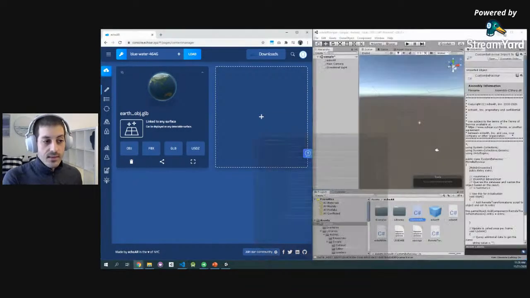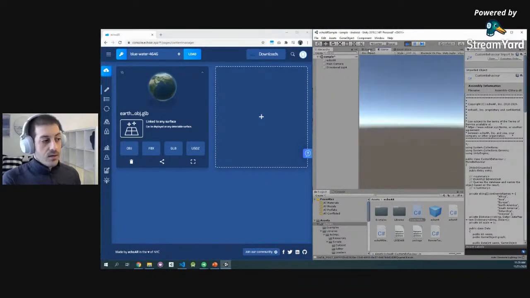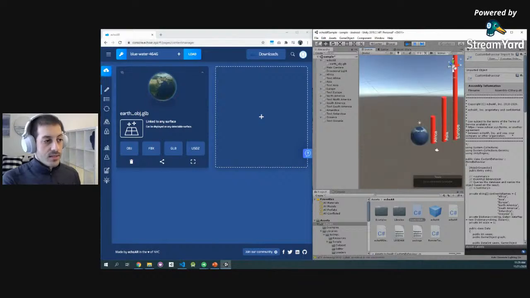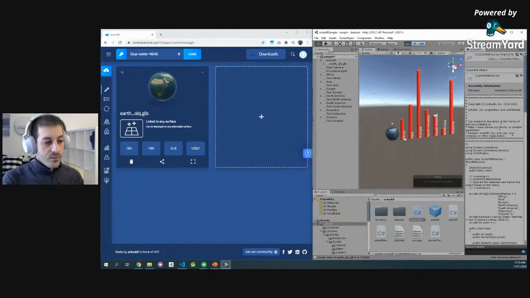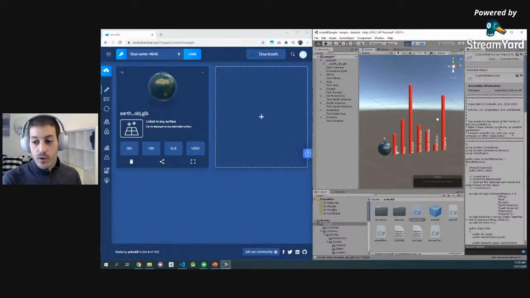So let's see what that does when we press play. Again, data will stream from the cloud to the device. We should see our building, and voila, check this out. How cool is that? We have the Earth spinning, and we have all this information about all these continents right here. And again, these were instantiated through code.